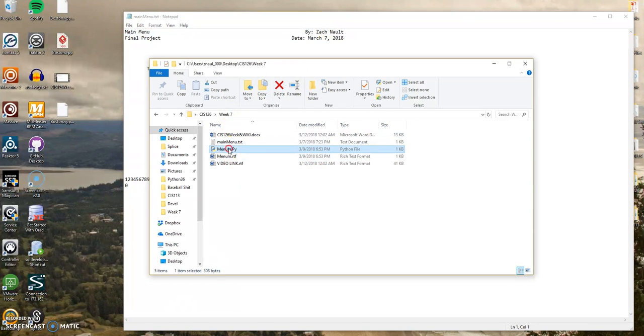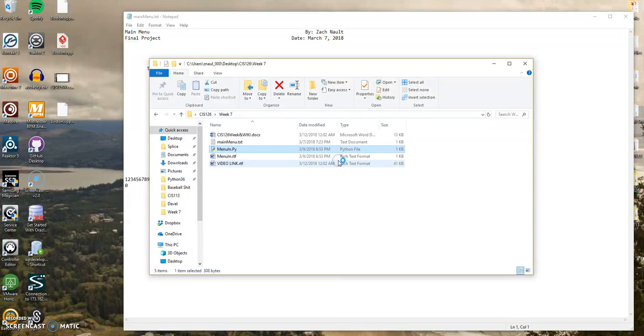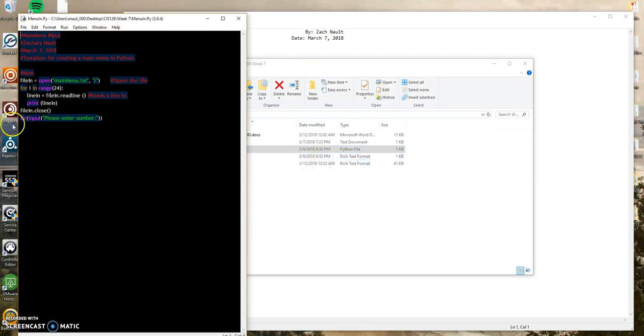So let's go ahead and open that up. So here's the code I did. Pretty much just copied you, calling it my template for creating a main menu. I entered this to start. I figure I'll add more to it to actually make the entries do something.